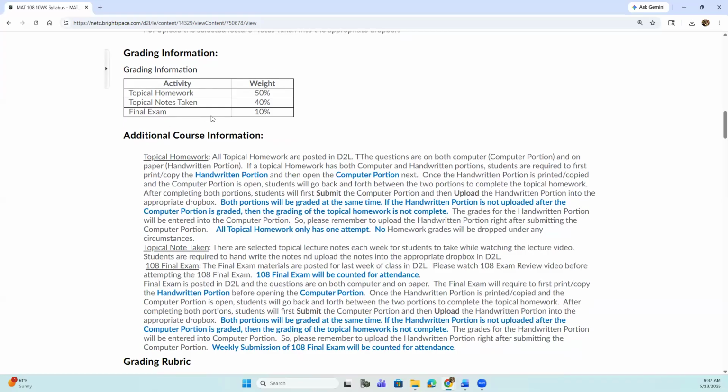Here is our graded assignment for this class. The homework, the notes, and the exam all count for attendance. A little bit more information about your homework. All the homework is already posted, as I have shown you. The questions are on both computer and on paper, which is called the handwritten portion. If you run into a topical homework that has both portions, you are required to first print or copy the handwritten portion, and then open the computer portion next. Once the handwritten portion is printed or copied and the computer portion is open, you will go back and forth between the two portions to complete the homework.